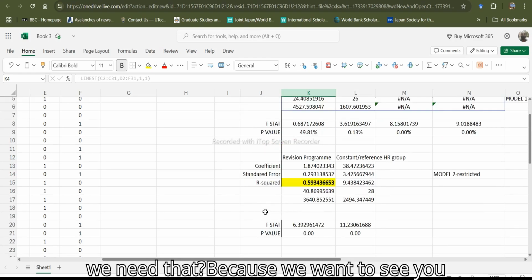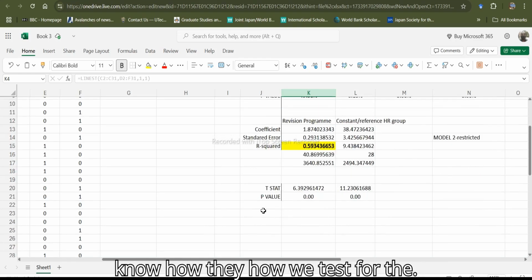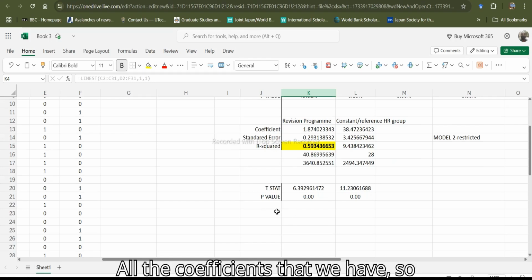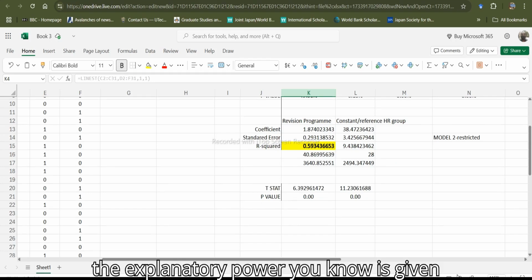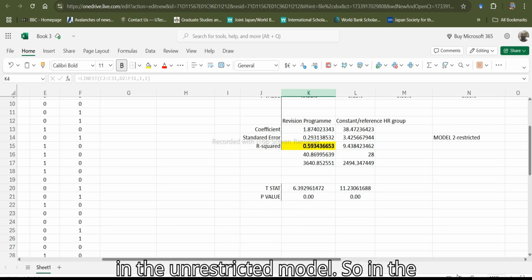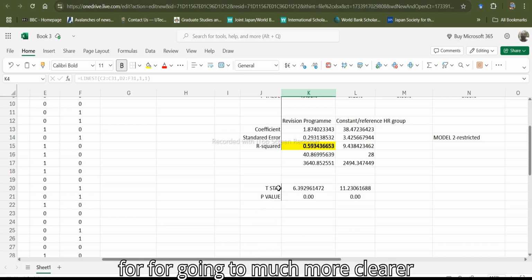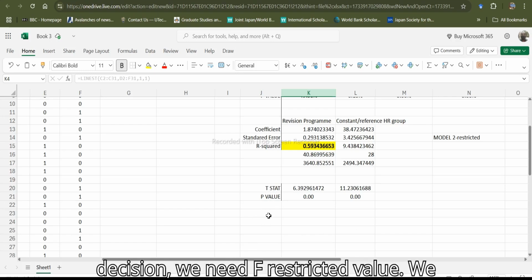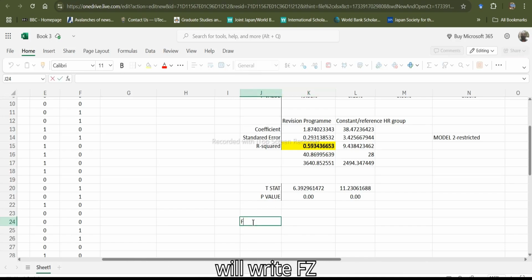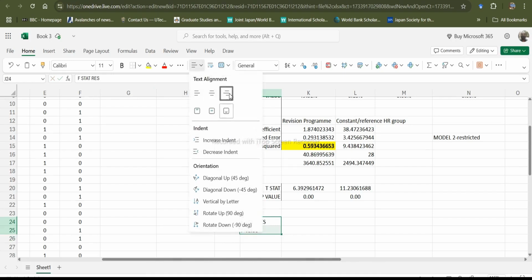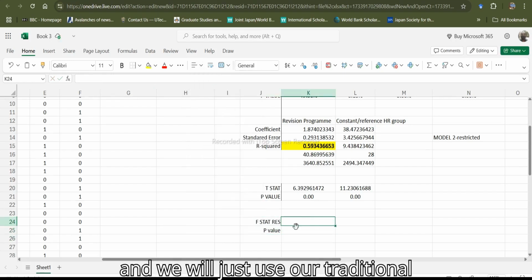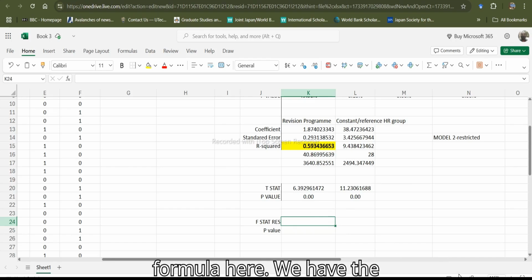Because we want to see how we test all the coefficients that we have. The incorporation of different coefficients brings different significance. The explanatory power is given in the unrestricted model. So, to reach a much clearer decision, we need the restricted F value. We'll write the F value for that as well. Just bring them backwards, and we'll use our traditional formula here.